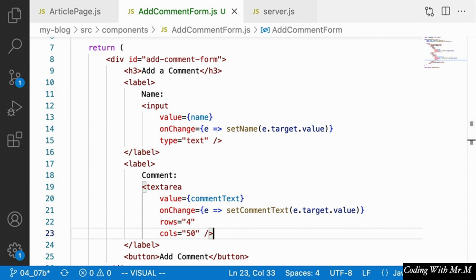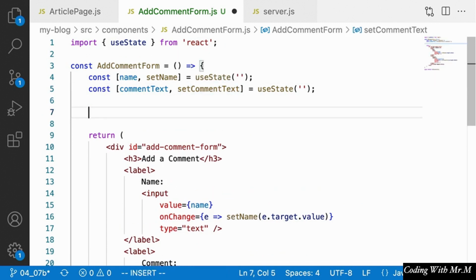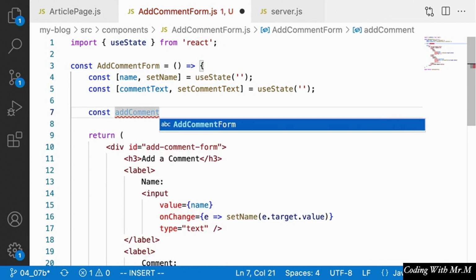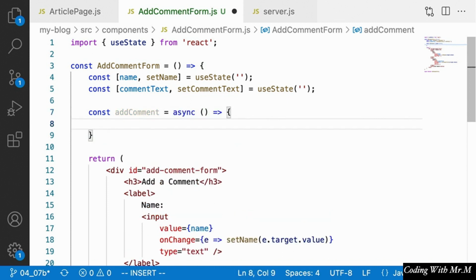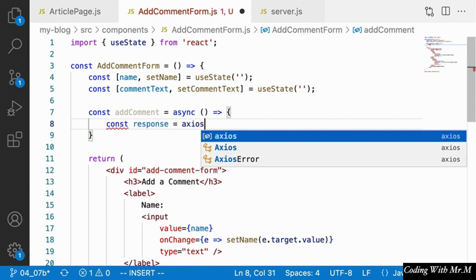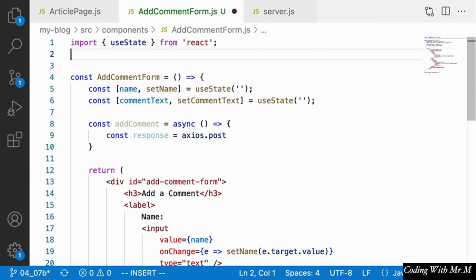So the next thing that we're going to want to do is actually add a function that will allow the user to submit the comment that they've entered. So what this is going to look like is inside our add comment form, we're going to create a new function, and we'll call this function something like add comment. And this is going to be an async function, since it will be making requests using the Axios library. And what we're going to do in here is just say, const response equals axios.post. Alright, so we're going to be making a post request to our add comment endpoint that we created on our server. But first, let's actually import the Axios library by saying, import axios from axios, like so.